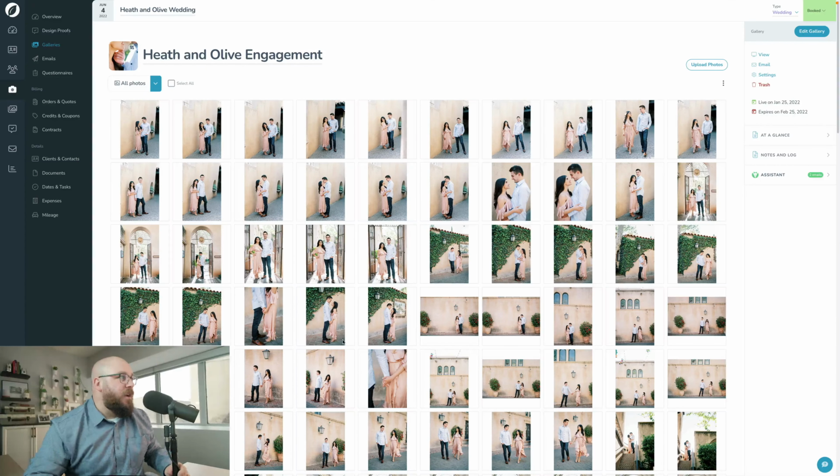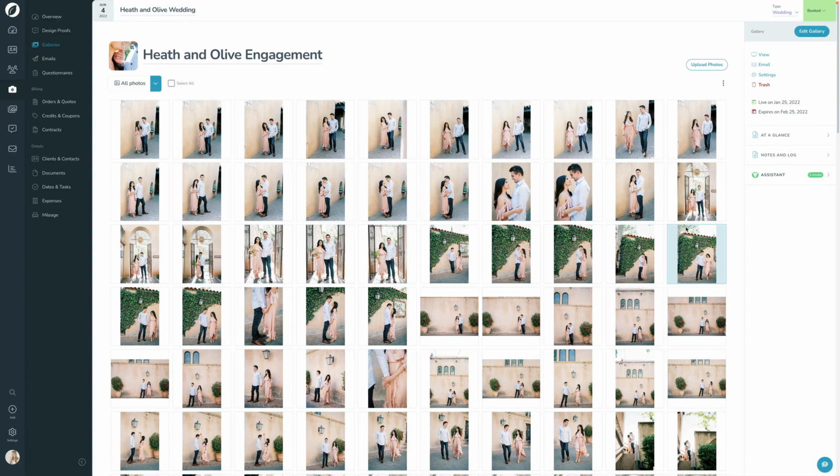And we're going to flip-flop back and forth a little bit and change a few of the settings just so that you can get a full perspective and a full view on when you change something in the back end, what it does on the front end for your client. So I have that gallery that we configured together right here, the Heath and Olive engagement gallery. And we've already published this. We've already made it live.